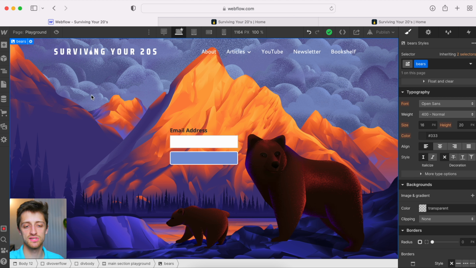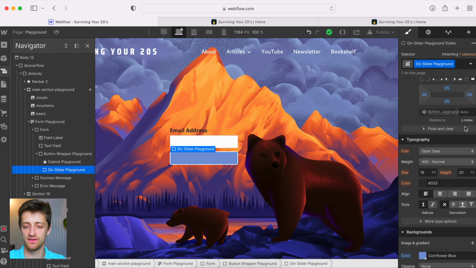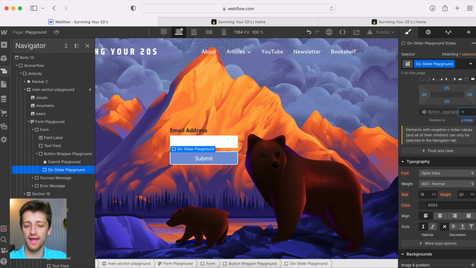So what we need to do is come back to our div slider and set our z-index as -1. That way, the actual button element that we've turned transparent and invisible is still clickable and we can still submit our form. All right, so that's step 2.